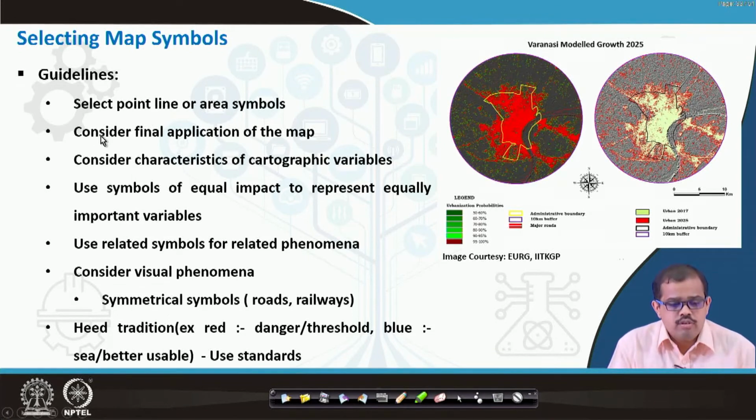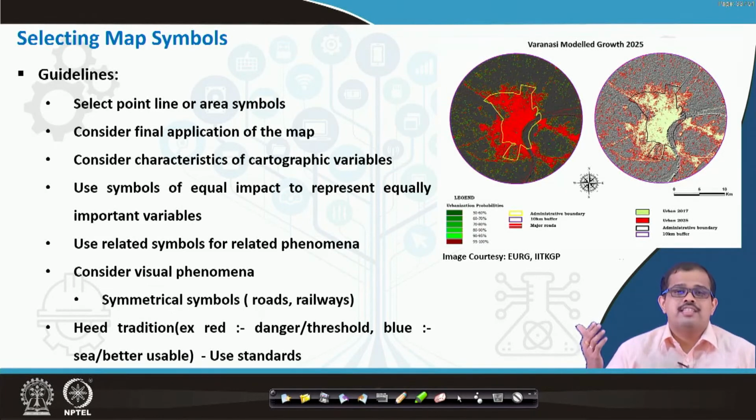Similarly, when you look at the other guidelines, you have to select point, line or area symbols. These guidelines appear to consider the final application of the map. That is the first aspect that we have already spoken about earlier: what is the application of the map, who is the intended audience, that you have to look at. Consider the characteristics of the cartographic variables. For example, if you are representing the population and you try to represent it in the form of symbols, it may not be very effective. Instead, if you represent it in the form of shape, as I explained earlier, it would be a much easier representation and gives you much more flavor.